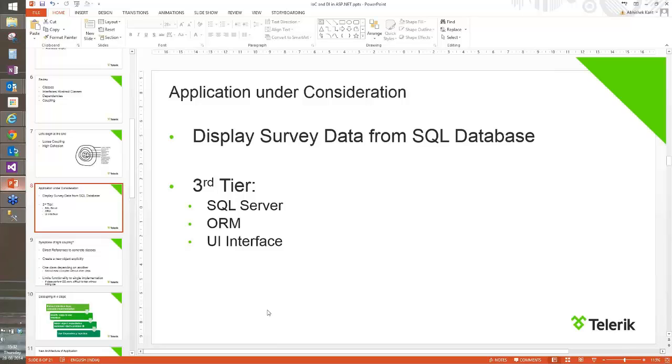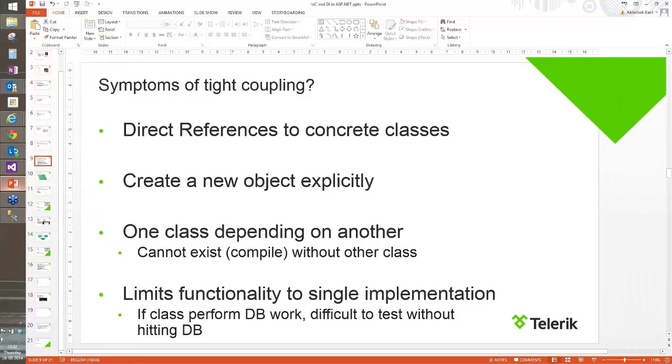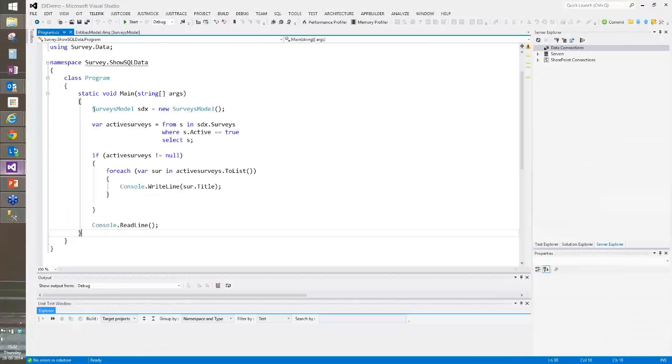But let's see what are the problems that we face in such a situation. The first problem, as you can see, is we have a direct reference to a concrete class. Notice, coming back, I have a new concrete class. So this surveys model is a concrete class that I am using. And remember, the objective is to get to loose coupling. This is a beautiful architecture, a 3-tier architecture that we are using. But now we are going to decouple the components that are otherwise meshed into each other.